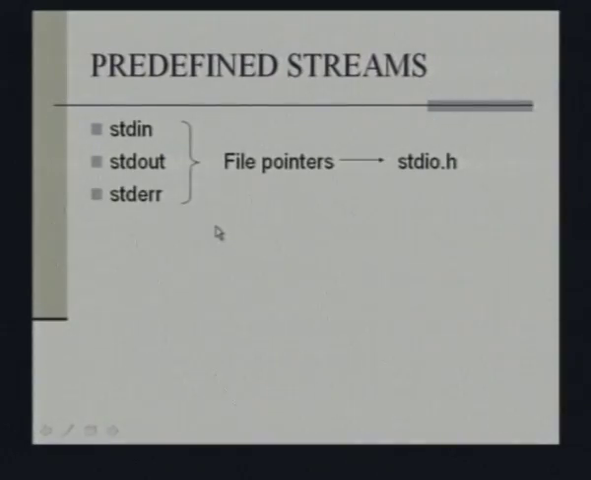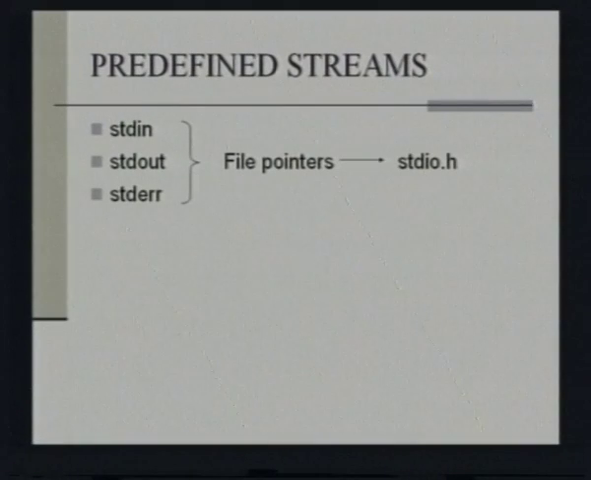Next we move over to predefined streams. So what are these predefined streams in C? Predefined streams already have an established meaning and an established purpose. They are normally considered as file pointers in C. We all know what a pointer is: it is something that points to the value of a variable. So file pointers point to files which contain some valuable information for the execution of a program. These stdin, stdout and stderr are the input, output and error files.